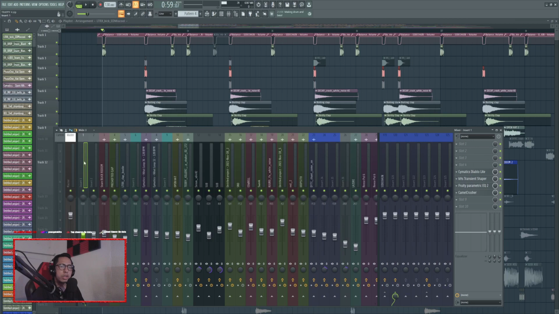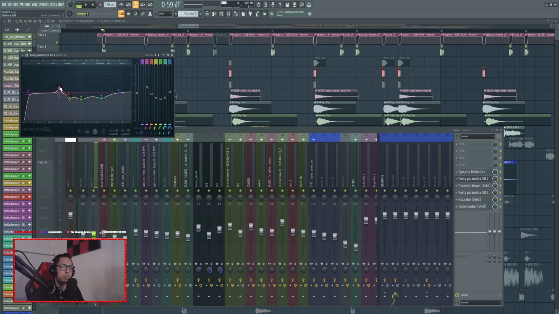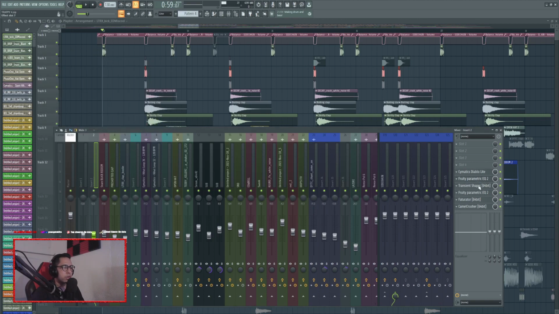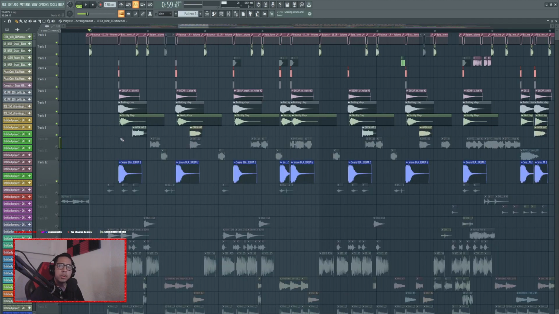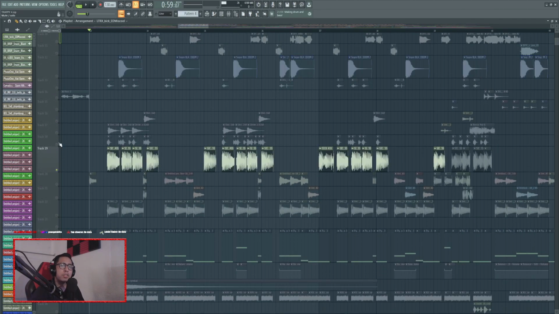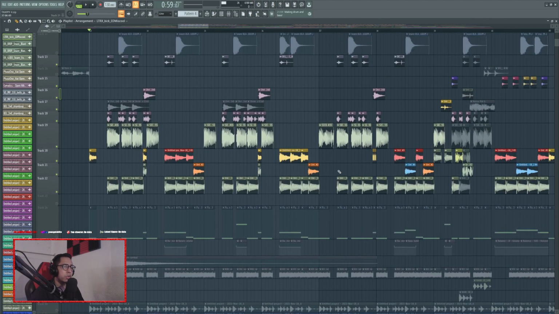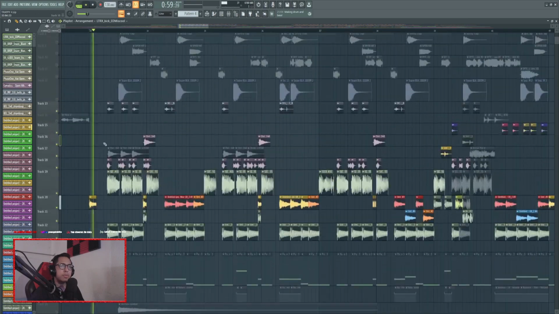And for the snare, we have again Cymatics Diablo, a little bit of clipping, EQ, boost that thing on the snare, Transient Shaper, some more EQ, Saturator, and Camel Crusher. Yeah, that's about it for the drums. What's next? We have the actual basses. This one has a lot of layers. So the main bass is this one.